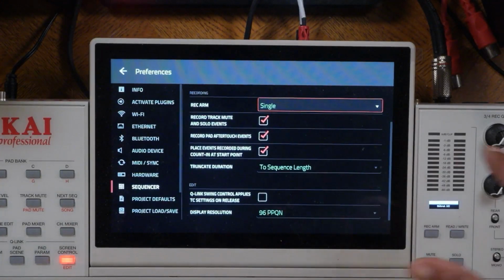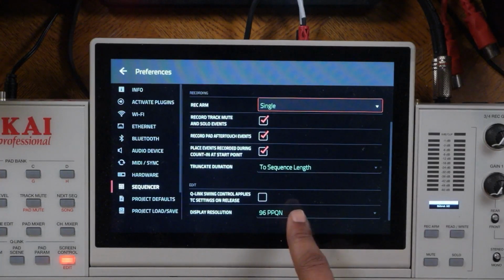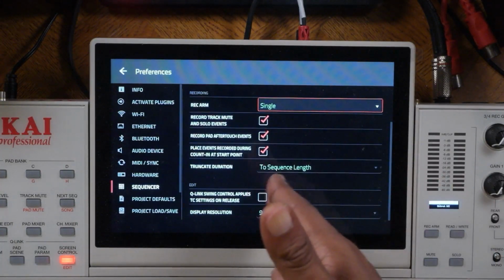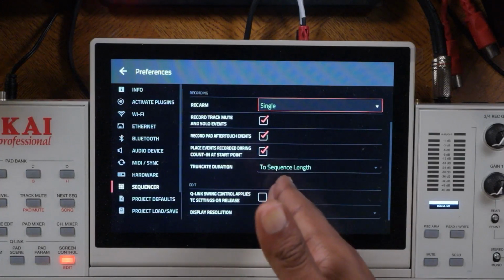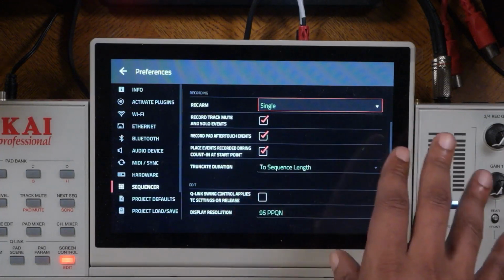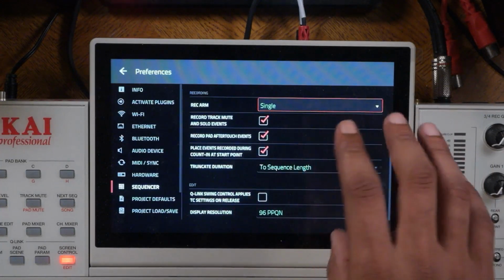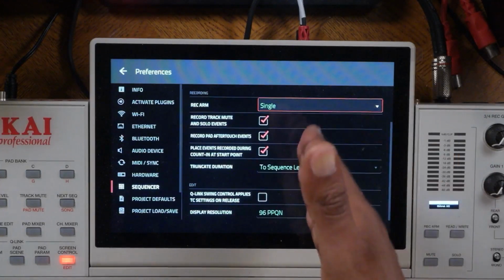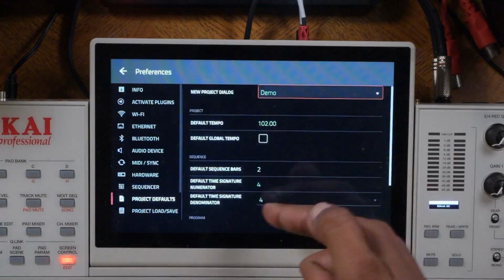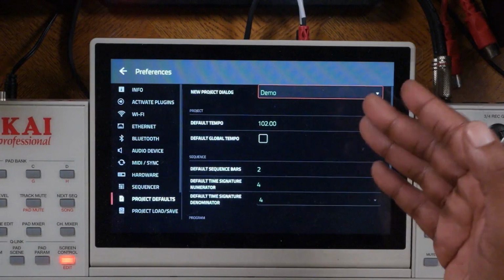And there's display resolution, which is 96 ppqn, and that's more like the older MPCs, like the 3000, just for those people that wanted to know if it has the same feel or workflow as the 3000. Indeed it does. Then you have project defaults, where you can change your project defaults.